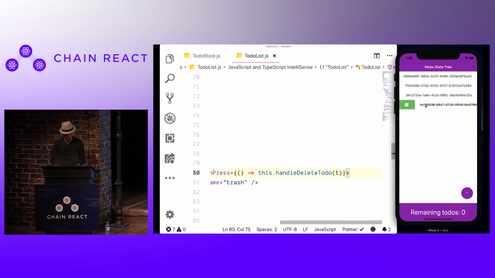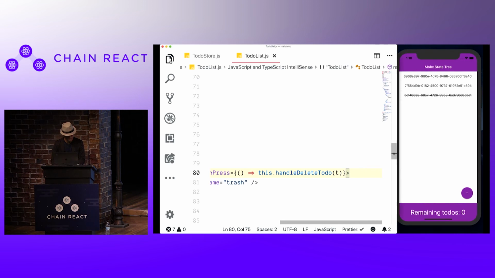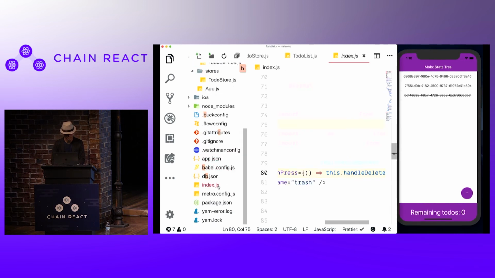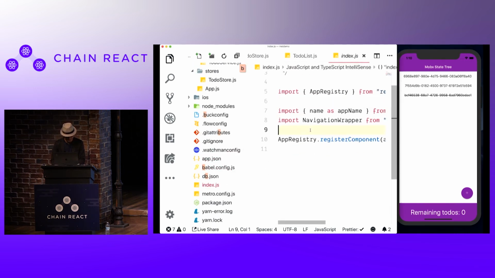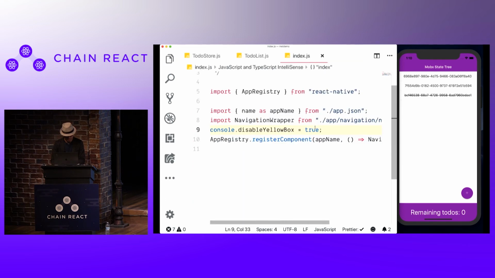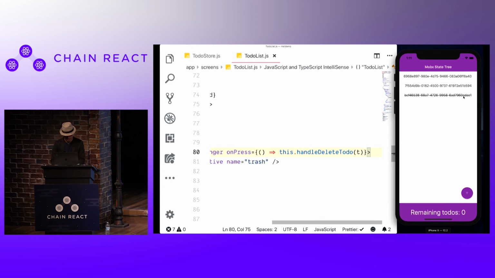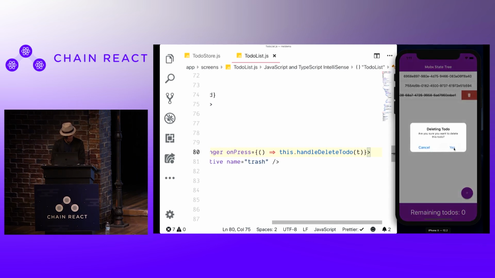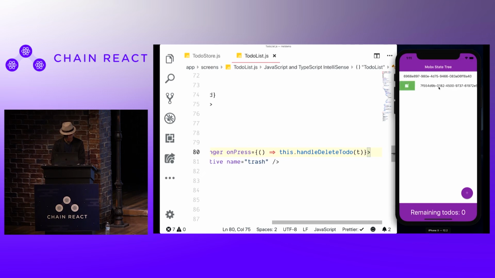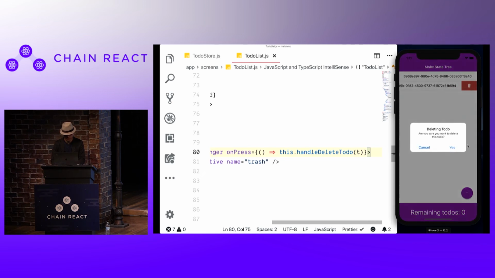Strike through, it's working. Delete, working. Oh, let's disable that. Okay, let's try it again. Delete, working. Update, strike through, delete again.